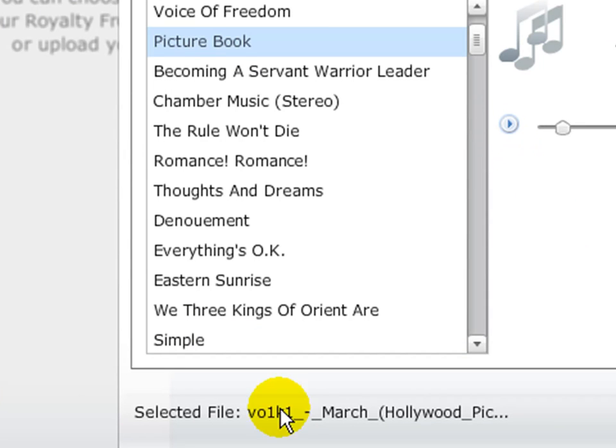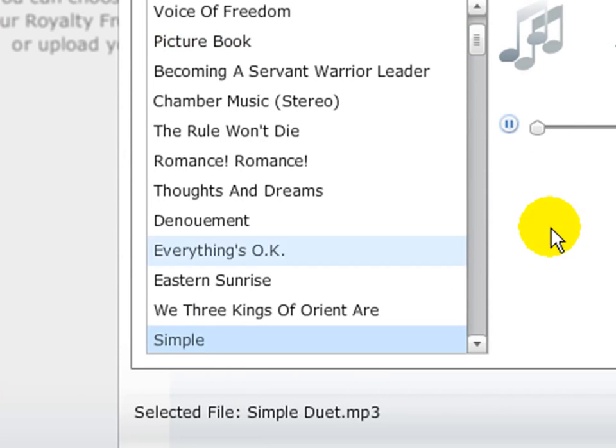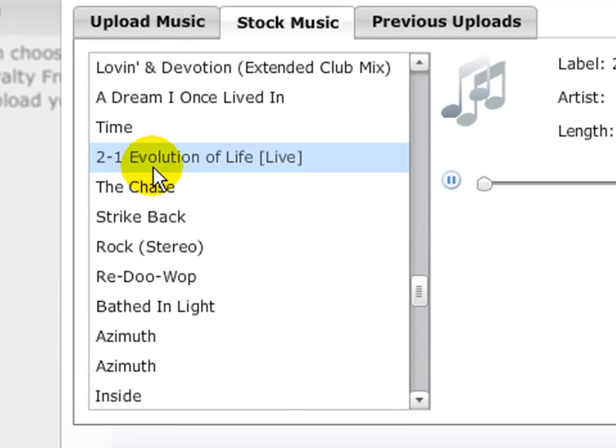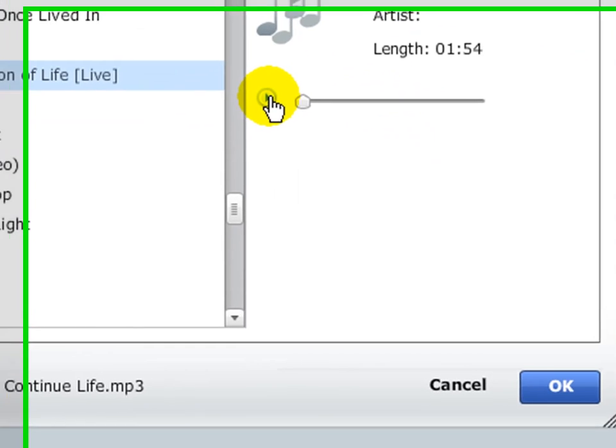Okay, I'm not going to use it. You can spend hours listening to these. I did quite like the Jackson Browne one, mind you. But no, I think maybe I'll go for Rose. I'm going to pause anyway while I find one I like. Okay, I've decided to go for 2:1 Evolution of Life. We'll try that one, see how that sounds.